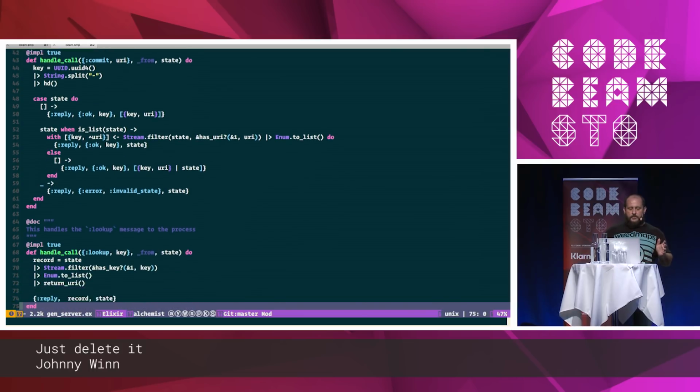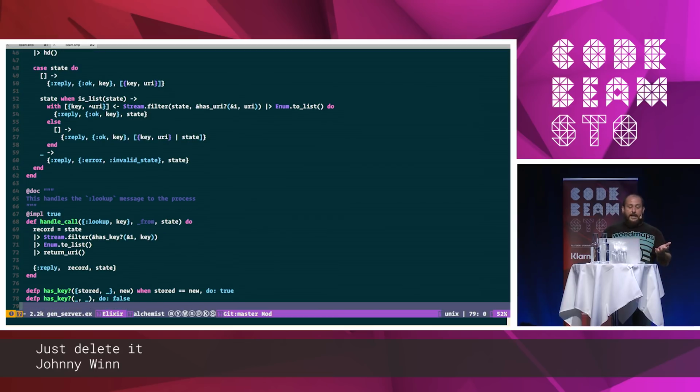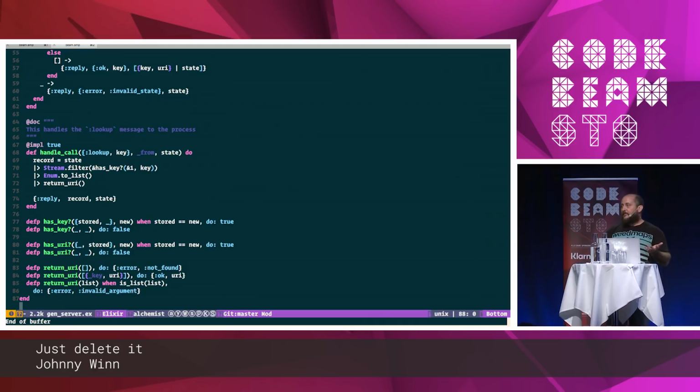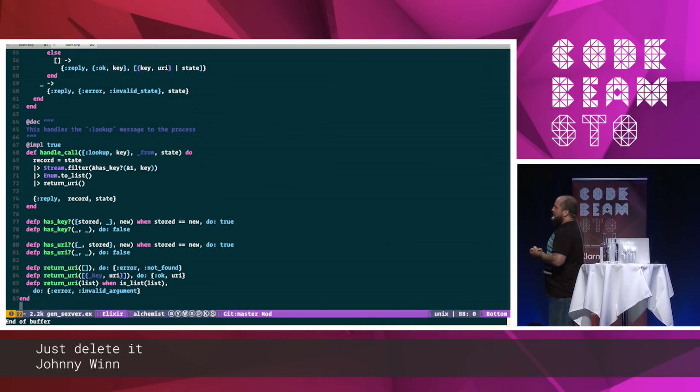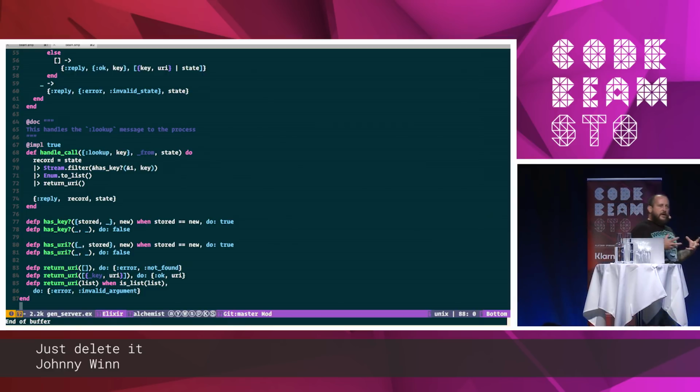We have our lookup, which also has business logic buried in it, our ability to actually look the URL up. And even better, we've got private functions buried in our gen server. All our business logic is wrapped up in this module.